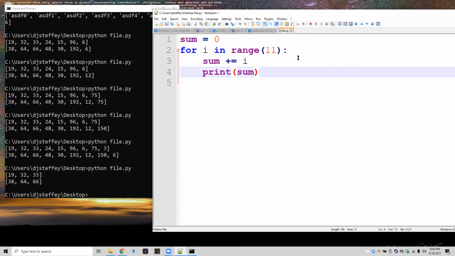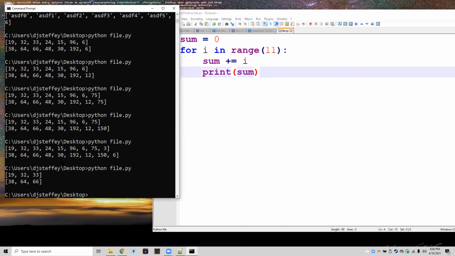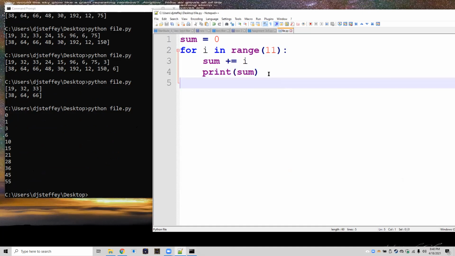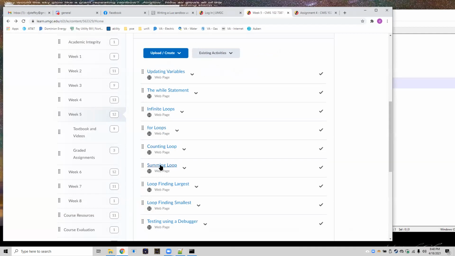So let's save it. Let's run it. And there you go. First, that's 0 plus 0, that's 0 plus 1, then 1 plus 2, then that plus 3, and then plus 4, plus 5, plus 6, and so on and so forth, right? So that's the sum of all the numbers from 0 to 10. So we did something useful with a loop without needing to use lists. So that's how you can do a sum. Yep, a summing loop right there.